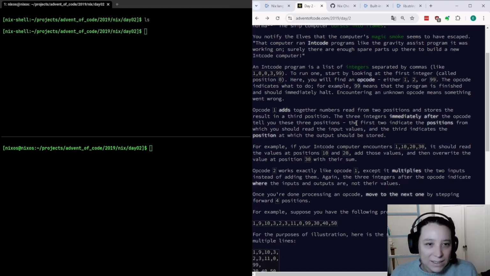Opcode 1 adds together numbers read from two positions and stores the result in a third position. The three integers immediately after the opcode tell you these three positions. The first two indicate the positions from which you should read the input values, and the third indicates the position at which the output should be stored.